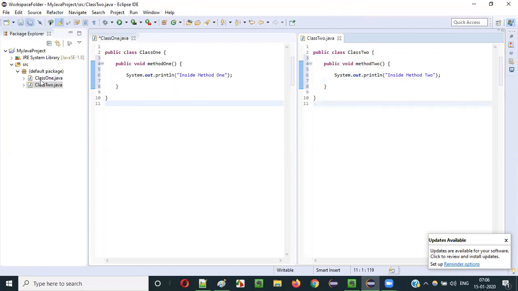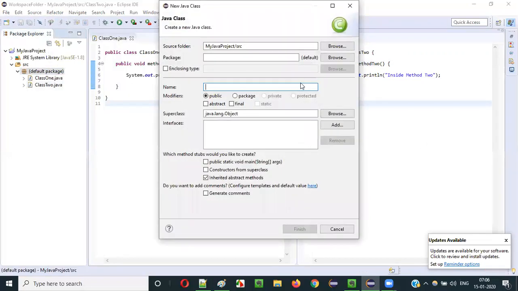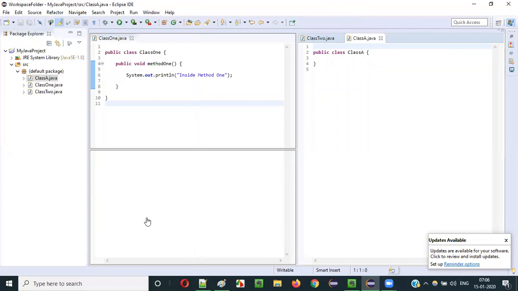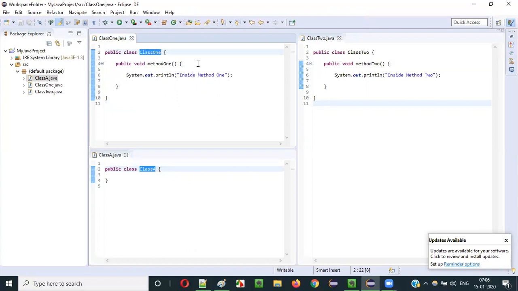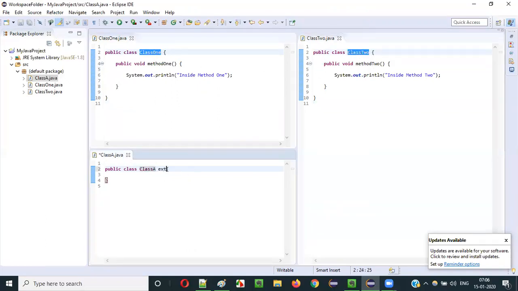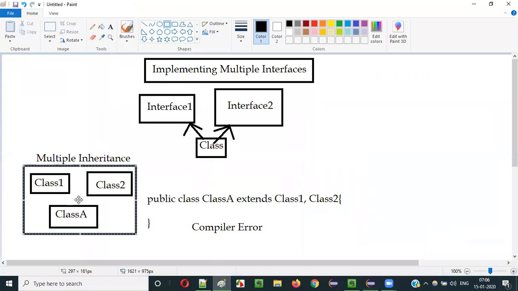Now I'll create another class known as class A. You can give any name, click on finish, and I want to make this class A extend class 1 and class 2 as part of inheritance. Extends class 1 is possible. A class can extend a single class. Can I extend multiple classes? If I say comma class 2, I am going to get a compiler error. It doesn't allow you, guys. A single class cannot extend multiple classes. That's the reason multiple inheritance is not possible in this case.